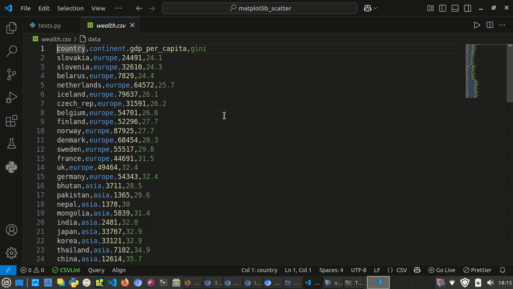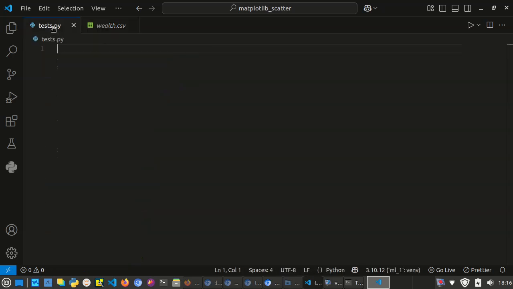So let's imagine I want to find out if there's any kind of pattern, any kind of correlation between how rich a country is and how equal or unequal the wealth is distributed. Now you might have some ideas on that, but hey, let's use data to answer that question. So let's get to it.